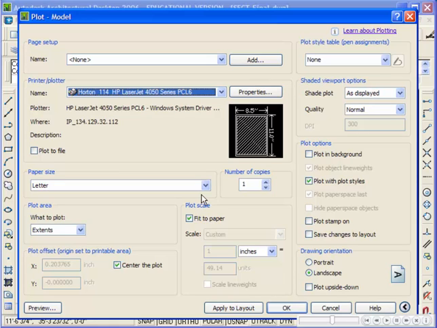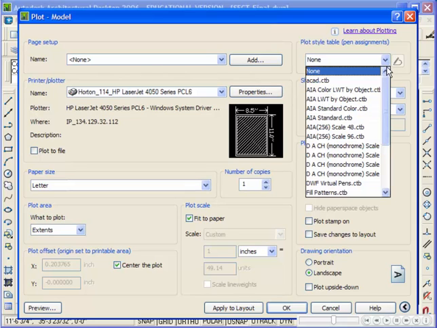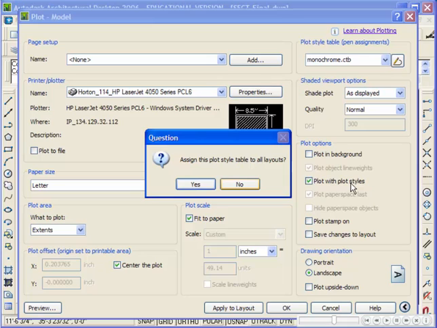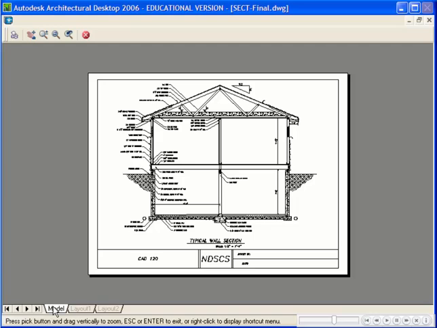So I'm printing to a printer in Horton Hall. So this is my printer name. You would want to find your printer name that you're using locally. Paper size letter. Let's plot extents this time. I'll center the plot. I'll fit it to paper. And for the plot style, again, is monochrome CTB. Then it asks you to assign this plot style table to all layouts. Say yes. And I'm going to preview it.